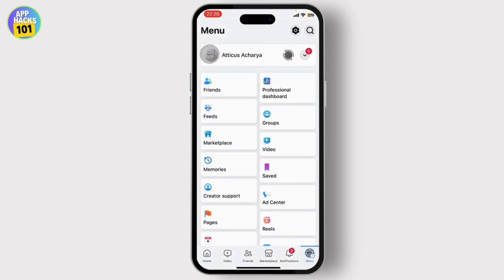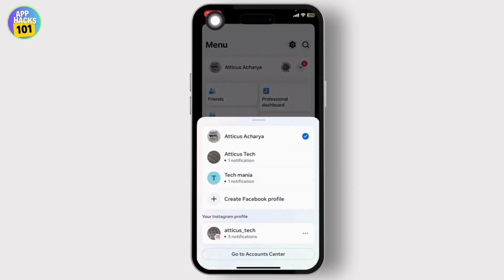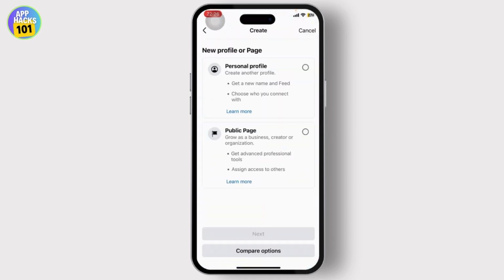After you do that, go to the menu section on the bottom right. Right here, right beside your name, you will see a drop down option. Tap on it. Now here you will see create Facebook profile option. Tap on it, and right here you will get two options.